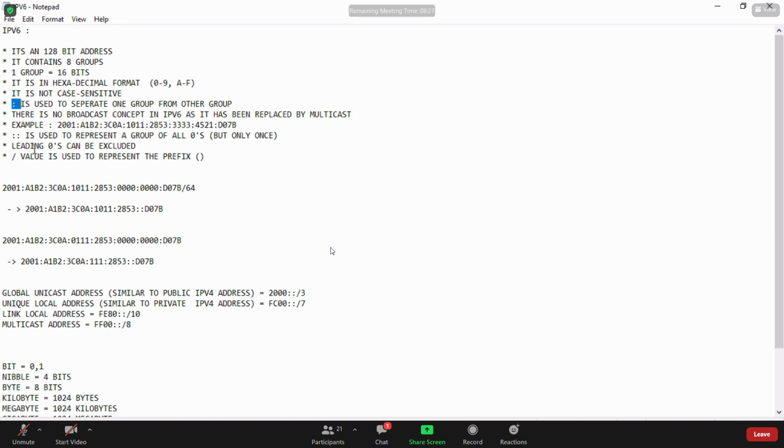Yes, sir. Now we use a double colon to represent a group of all zeros, but we can use it only once. A group of all zeros means what? Can you see this group? All zeros, right? Can we call this a series of zeros? You are not seeing any non-zero value, right? Every single value in these groups is zero. You don't have to write all the zeros. Simply write a double colon. This double colon simply means all the zeros. Getting my point? Yes, sir.